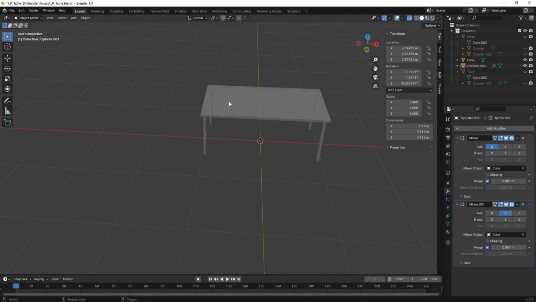I used two modifiers here because I wanted you to see that they apply one after another, meaning the first one creates the second foot and the second one creates the other 2 feet. In our case, we can remove one of the modifiers and select the y-axis as well here.